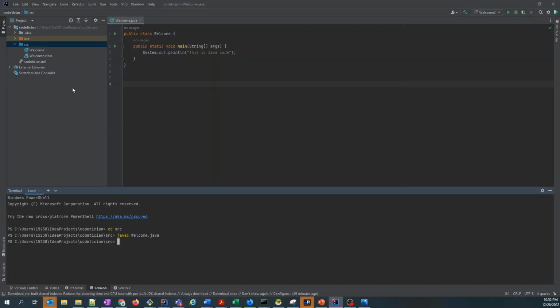Now once you compile this, you will notice that this .class file is created, which is the bytecode. Now let's run our class. When I say java Welcome, it will say that this is Java code. So this is what we put in the main method, and this is what I explained in the theory as well. When we run a Java code, it will execute everything that is present in the curly braces of this main method. So everything that falls in this main method within these curly braces will be executed.